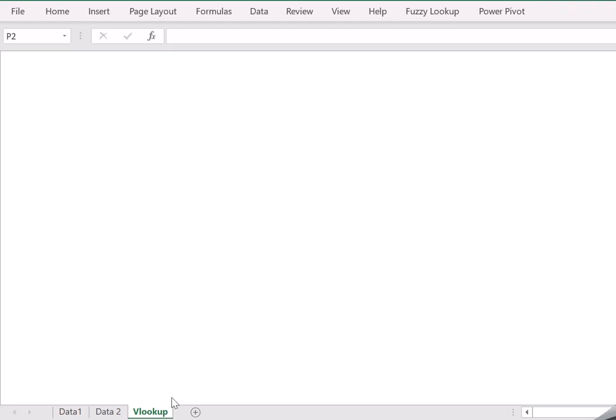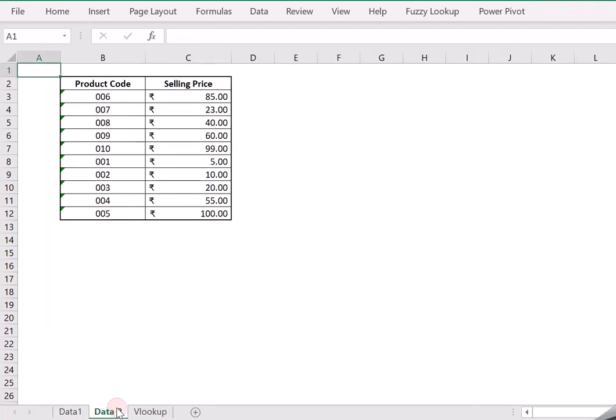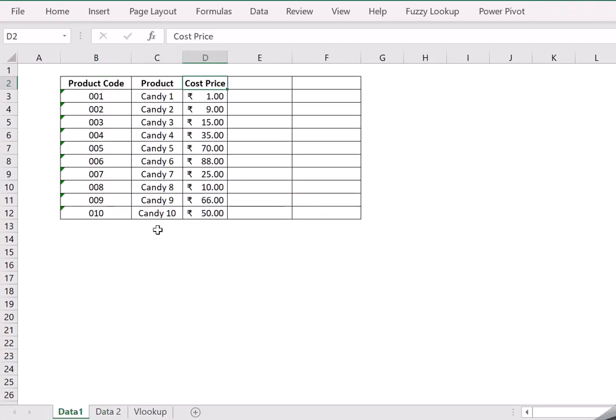Suppose you have data, so here I have made a small data set. The first column is for product code, the second column is for product, and the third is the cost price. In the second workbook or sheet, I have the product code and the selling price. Suppose now you want to calculate profits, you need to pull out the selling price from the other sheet to this sheet. In such a case, we use VLOOKUP.